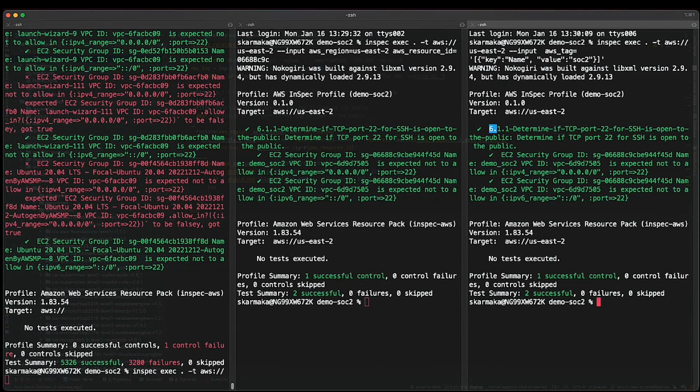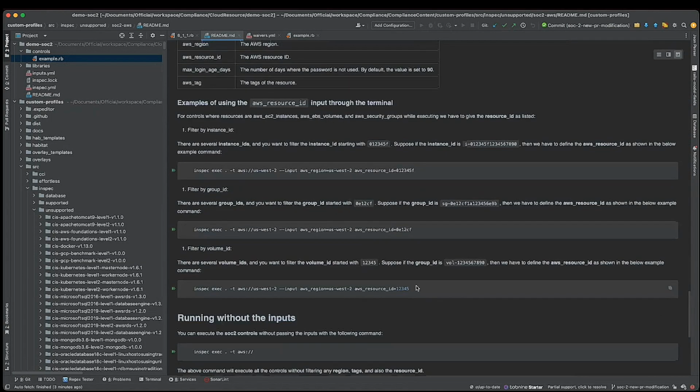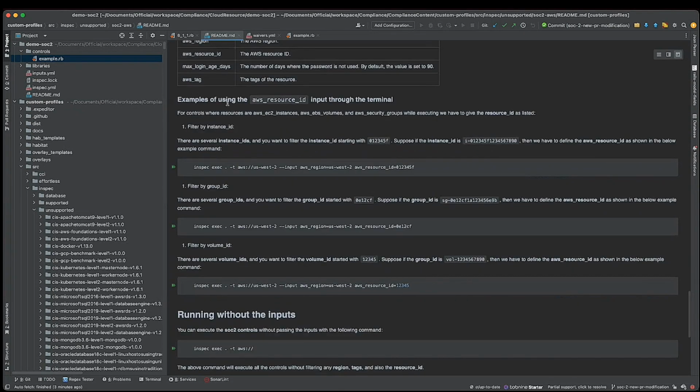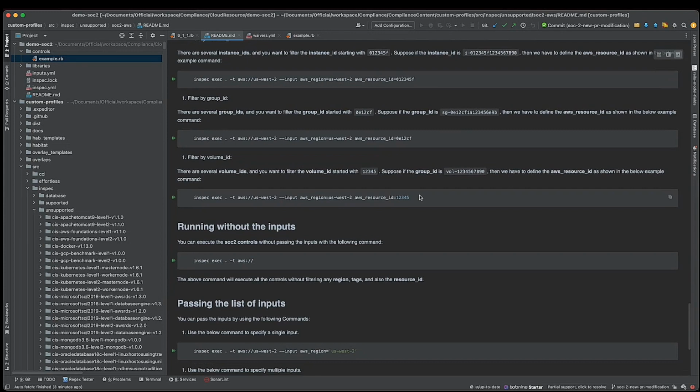So this is the execution. Now let me go back to the profile again, the readme file. Okay, so in the readme file, this is the list of inputs you can give, and examples of using the resource group ID through the terminal. So these are the examples. You can just check this one and you can execute this one.